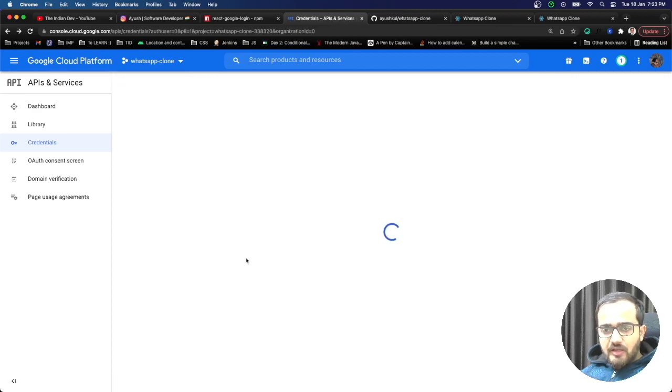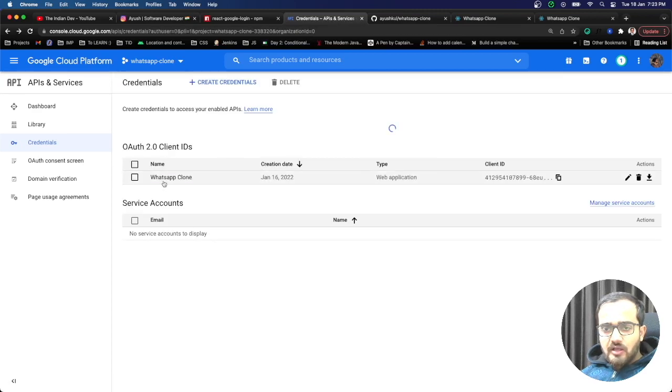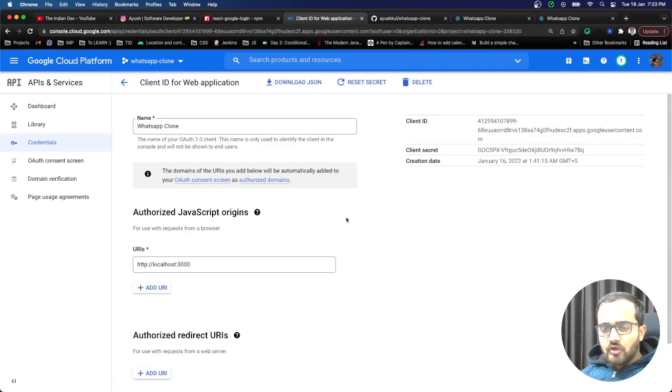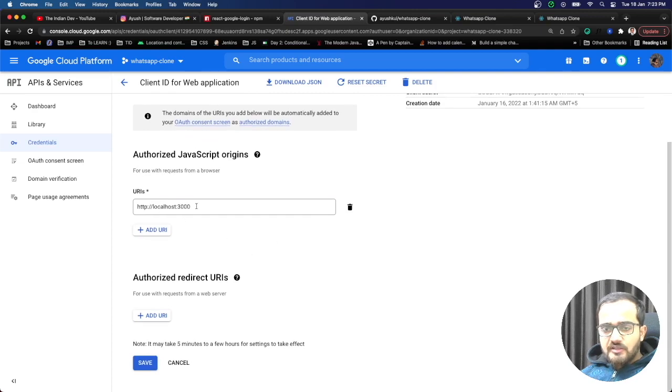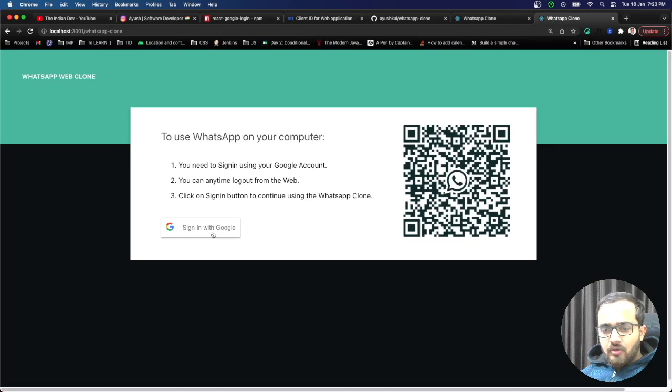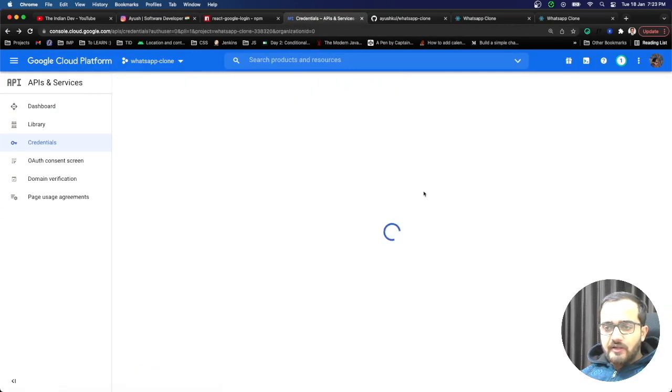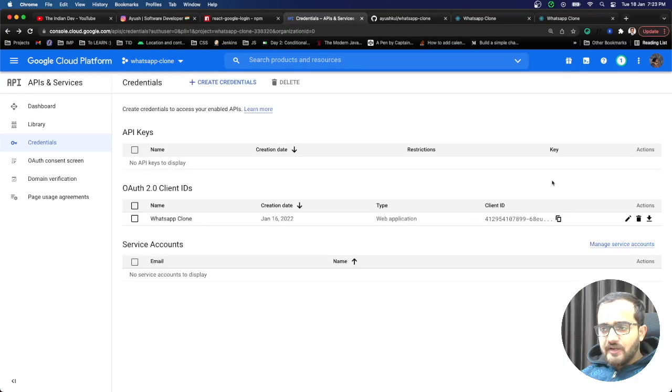For that, I can show you my own WhatsApp clone client ID. The client ID is available here, and for the configuration you can refer to this. I just added my localhost 3000 so that I can call the sign in from my localhost. That's it. You can save the client ID, and you just need to copy this client ID in order to implement the Google sign in.